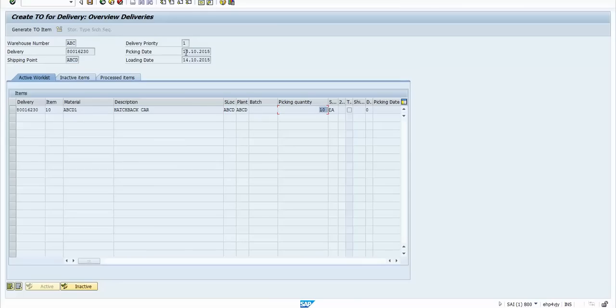Okay, picking date and loading date. Loading date is nothing but the date on which the material will be loaded into the truck. It will be picked from here. So let's just save this document so that it generates a pick list.